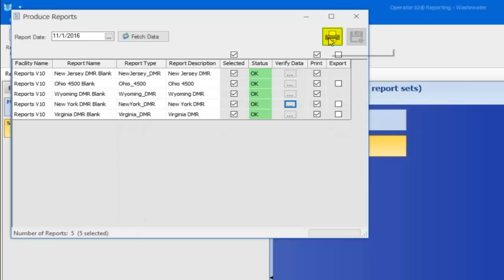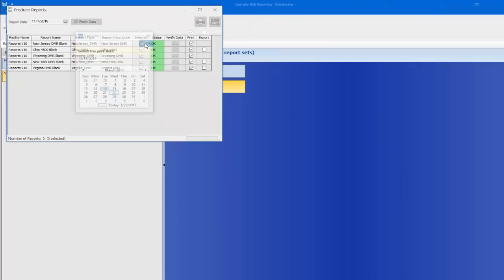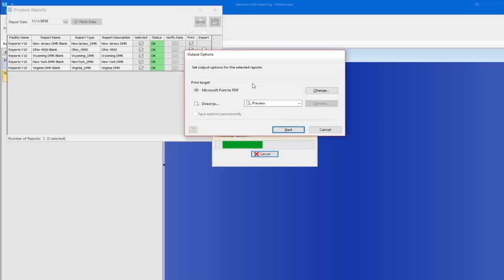Now when I produce these reports, we'll go ahead and see that we're greeted by a select print date. So you can modify the print date that appears on your report by selecting specifically what is available as far as a report date in your calendar. So if you go through here and you select a report date in your calendar, previous to the actual report date, that's fine. That's the date that will populate on your report.